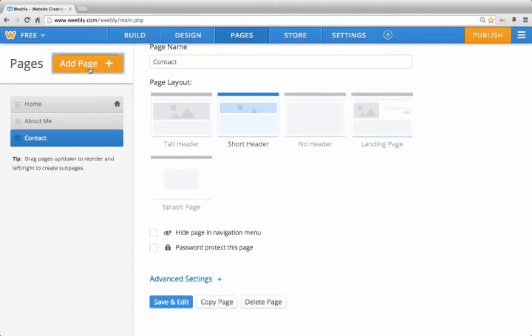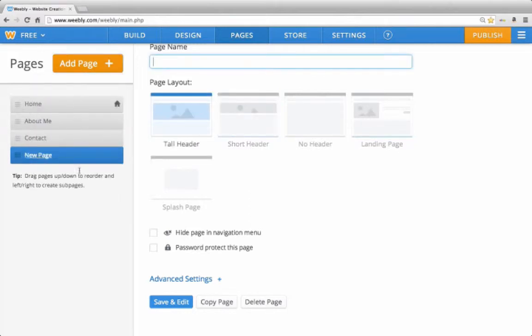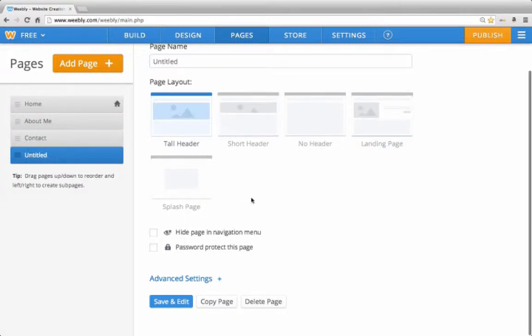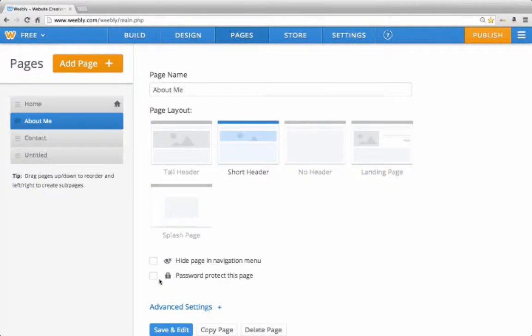So if you want to create another tab, you could just put add pages. You could put a standard page, a blog page, store page, or you could just link it directly to an external link. What we're going to do is just create a standard page. So as you can see now, there's another tab there. If you hit save and edit, now it's actually here, right? Because we didn't hide this particular tab, so they're all identified right up here. You can also password protect any of these tabs. So by clicking password protect, it's going to require the person to actually punch in a password before they can actually view any of the information behind that.